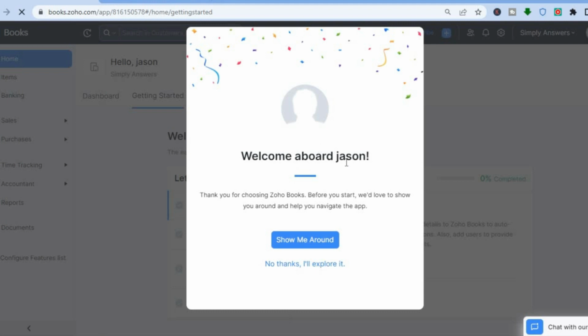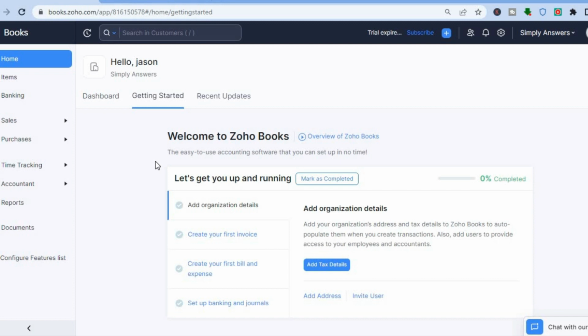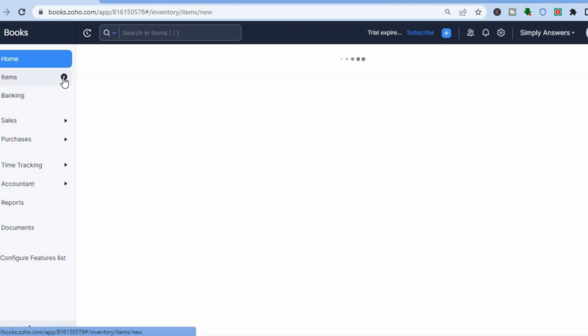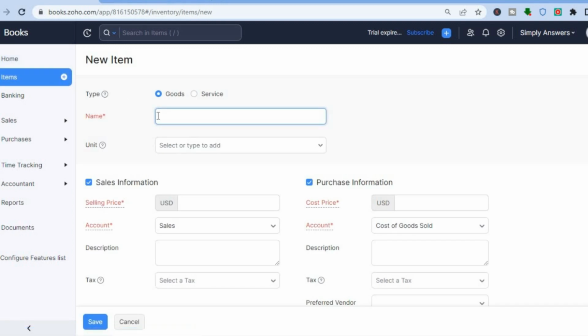Once you are finished signing up, you'll be redirected to this page, and all I want you to do now is pay attention to the left hand menu option. The first thing you're going to do, you're going to add the products that you sell or the service that you offer. So you're going to tap right where you see items, you're going to tap on the plus. Then from there, you'll be able to add the goods, or as I said, you can add the service that your company offers. So let's say, for example, I create a new service.